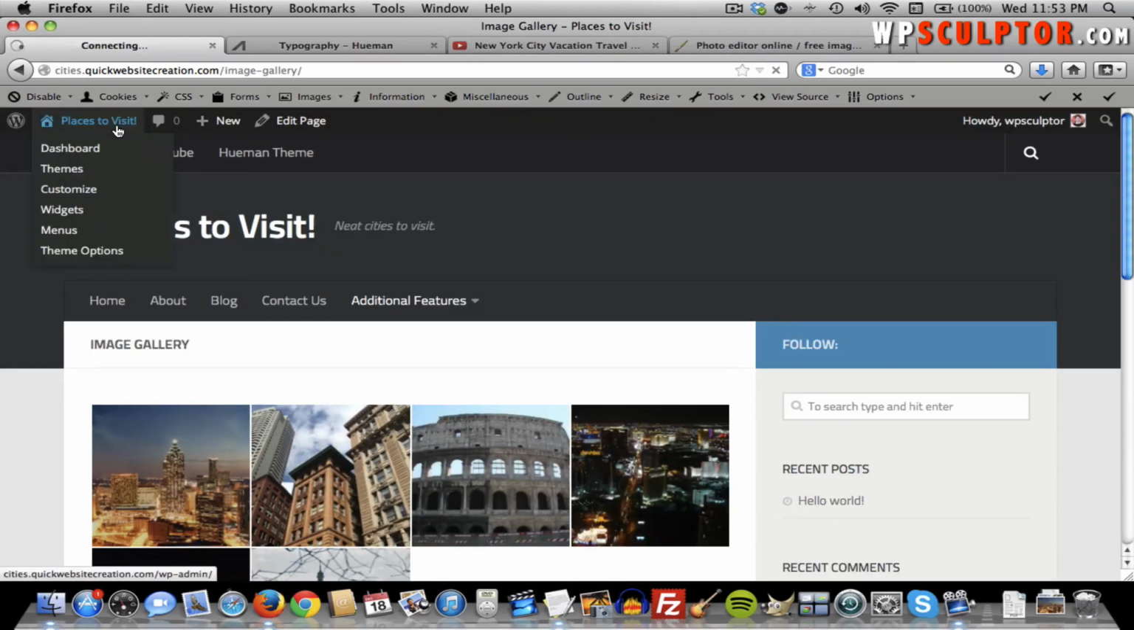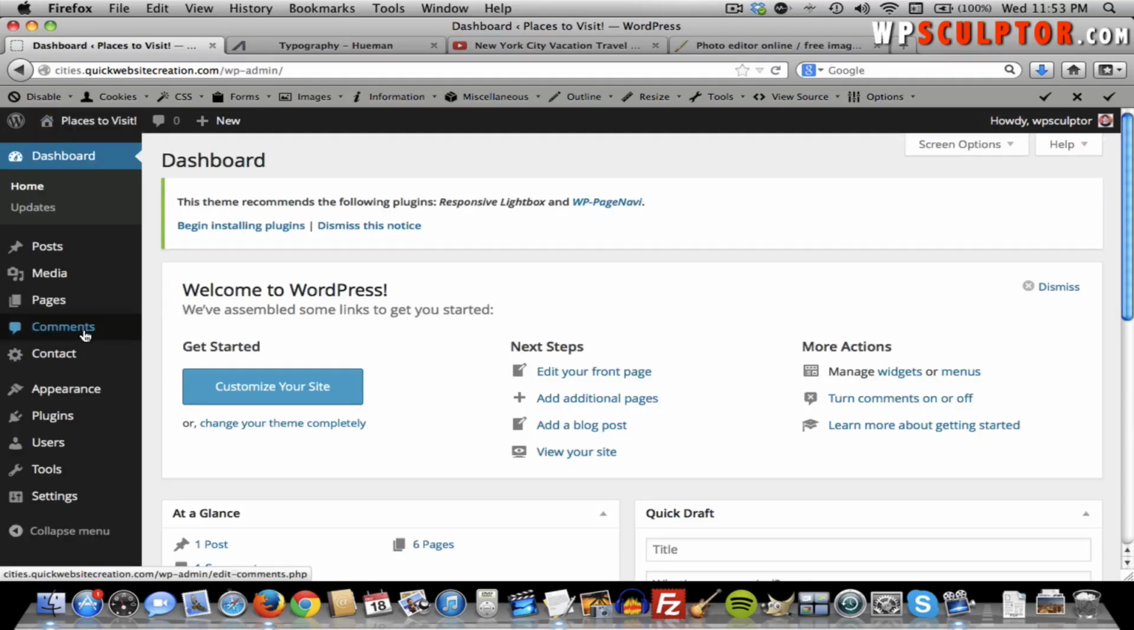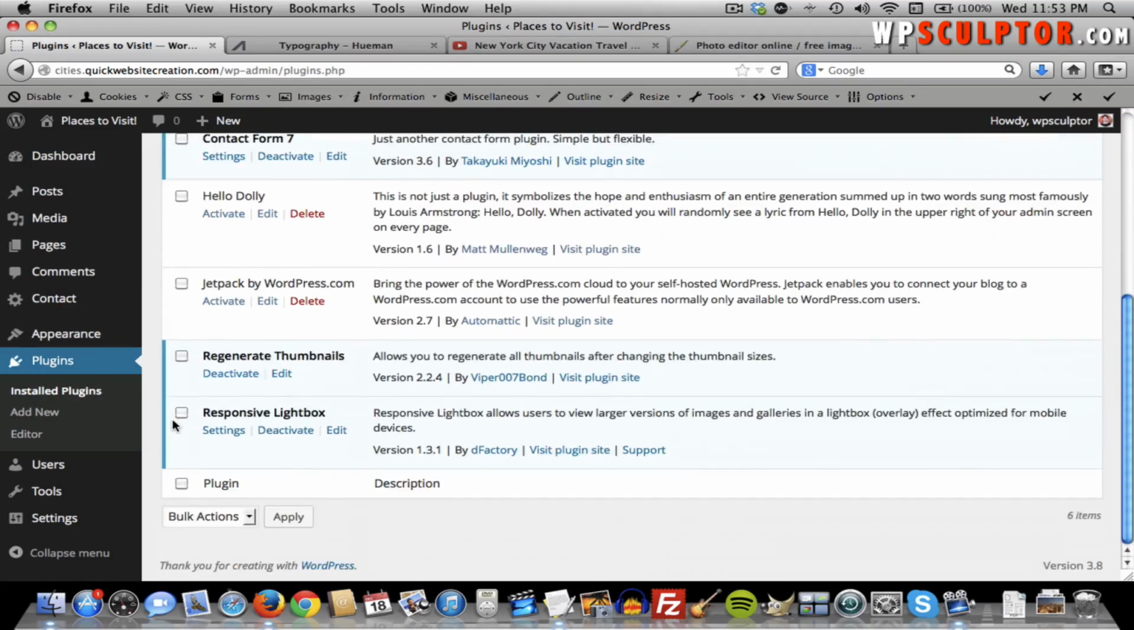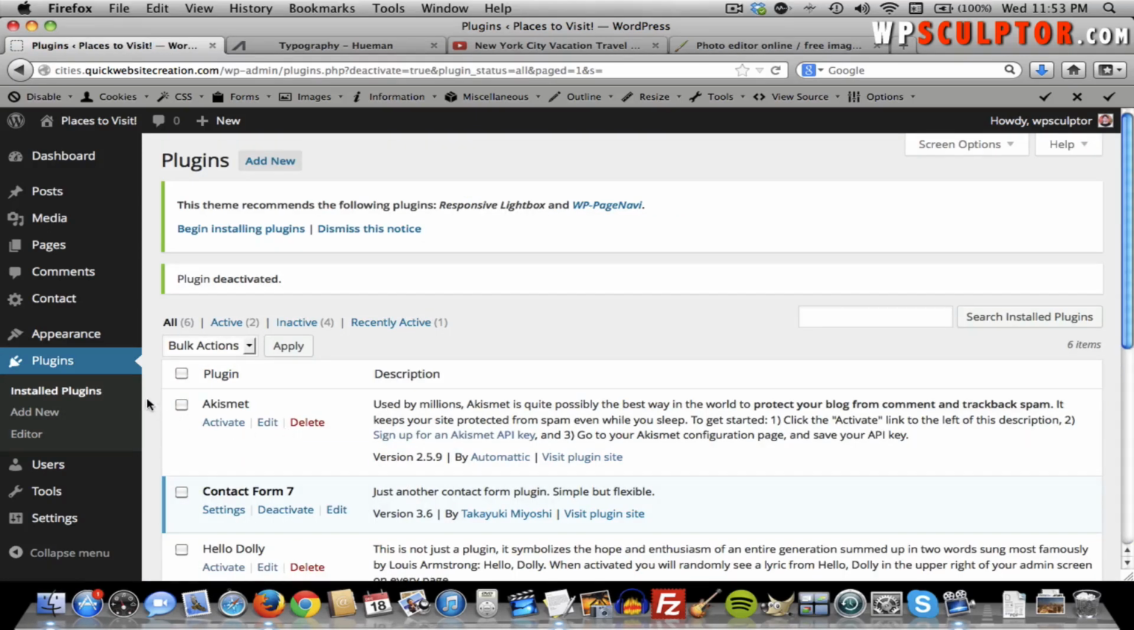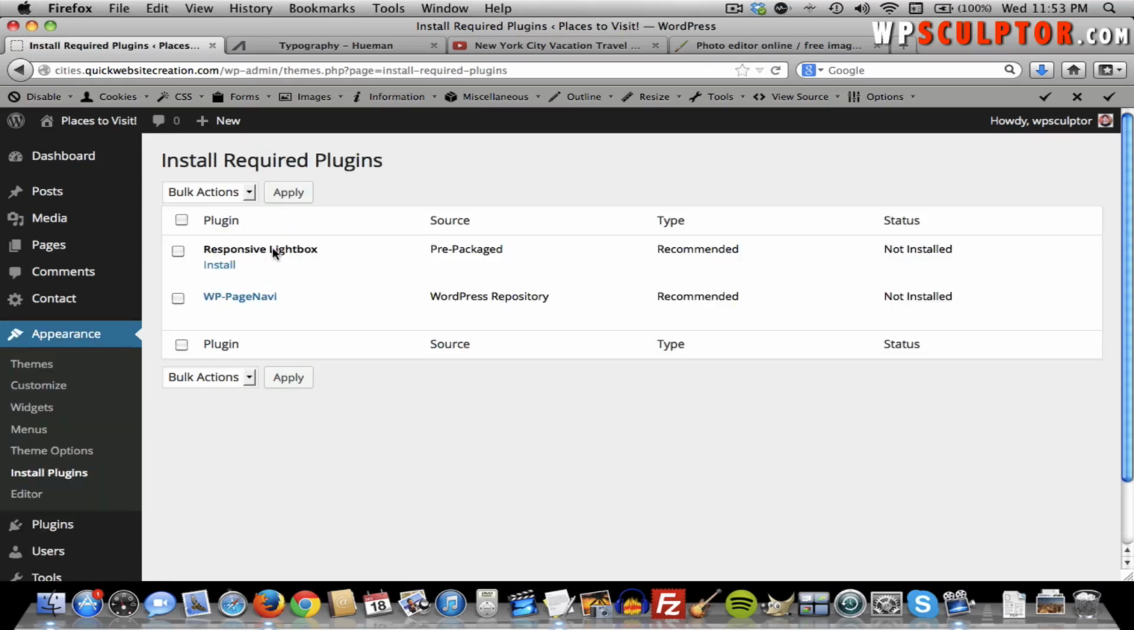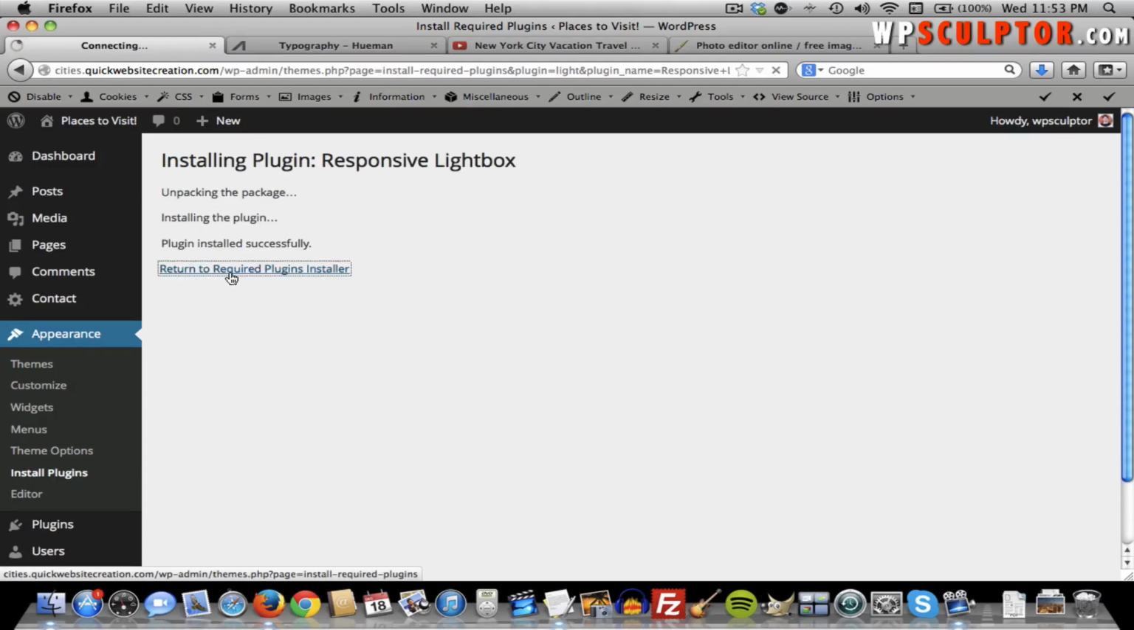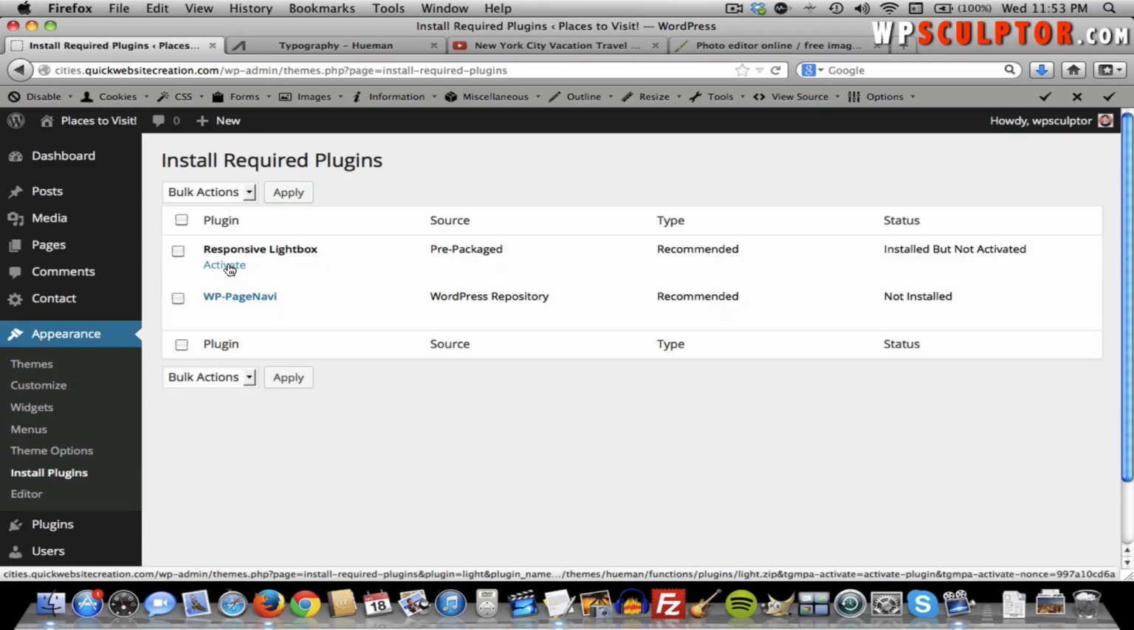But if we go back to our back end and we go to Plugins, Installed Plugins, if we deactivate this plugin that we downloaded from the WordPress directory by clicking Deactivate, and then we follow the theme's instructions to install this Responsive Lightbox plugin by going to Appearance, Install Plugins, and then hovering over Responsive Lightbox, click on Install, and then click on Return to Required Plugins Installer, and then we need to click on Activate.